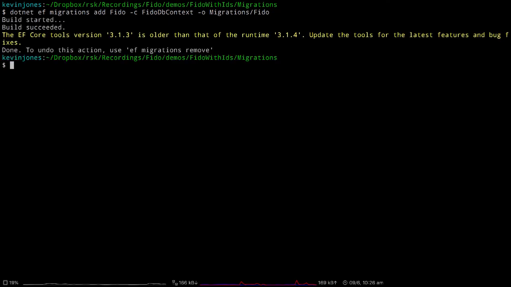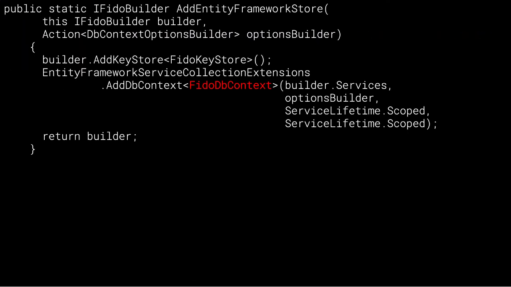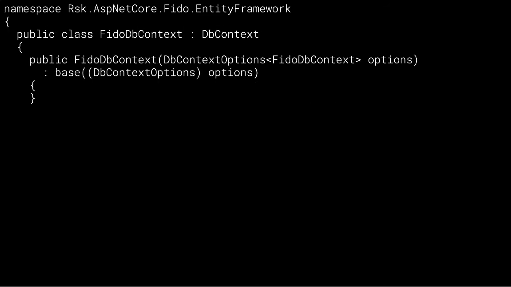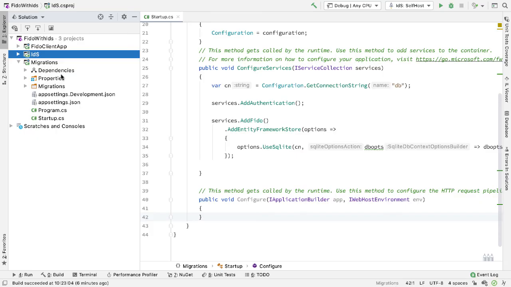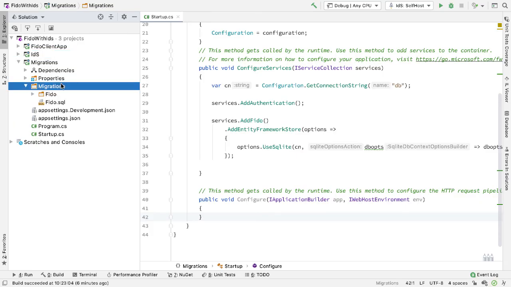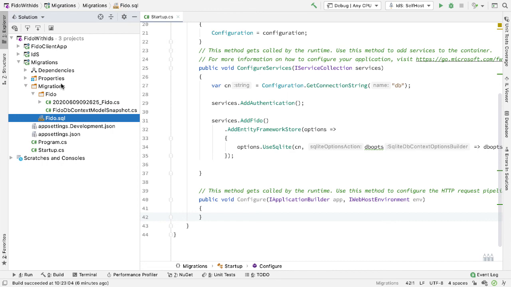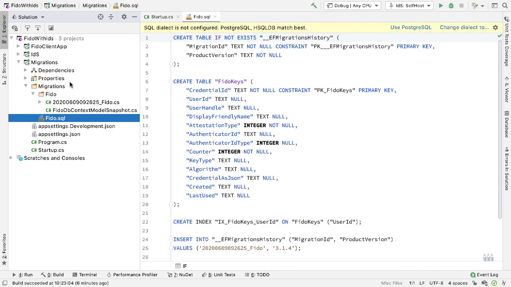we've created the migration. I can then run dotnet ef migrations script with the same DbContext and an output location of migrations/Fido.sql. If I run this, this generates the SQL for me for these migrations. If we go and look at this, then in the project we'll see we have a migrations folder, and in here we have the code for the migrations and the SQL for the migration. When we apply these, it will apply these migrations to the database.